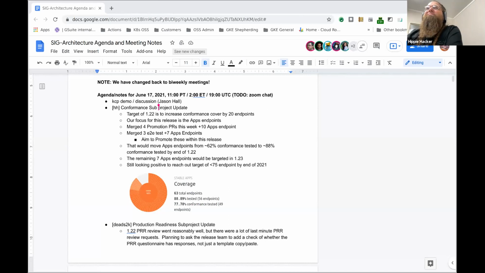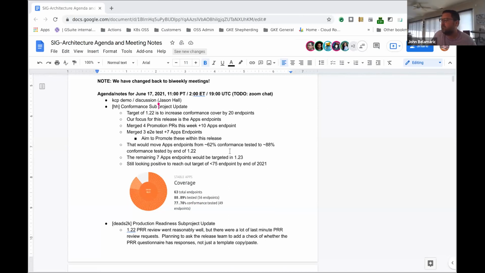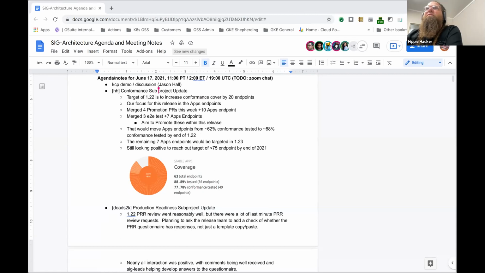The good news is we're going to get likely about 20 points for 1.22. We've been focusing on apps because when we first started, the apps coverage was really low, and people want to deploy their apps on Kubernetes. We want to make sure the behavior is the same everywhere. We've had 4 promotion PRs this week for a total of 10 points merged, 10 different endpoints within the apps area. And we have 3 more tests merged that still have to soak for a while to make sure they're clean, to get in at least 7 more. These alone would get us up to 88% by the end of 1.22.